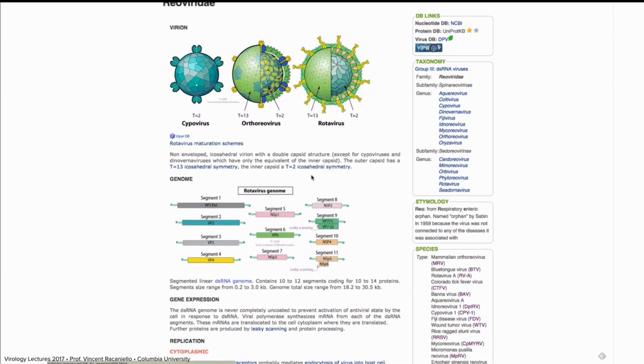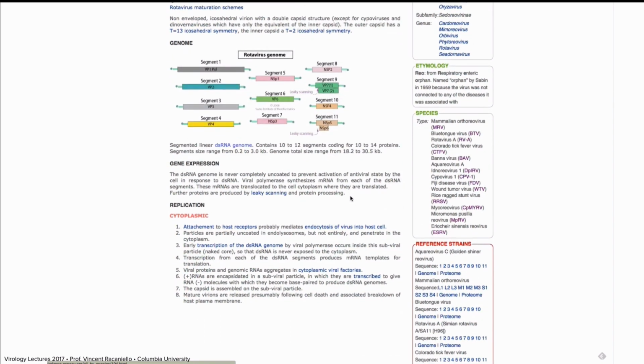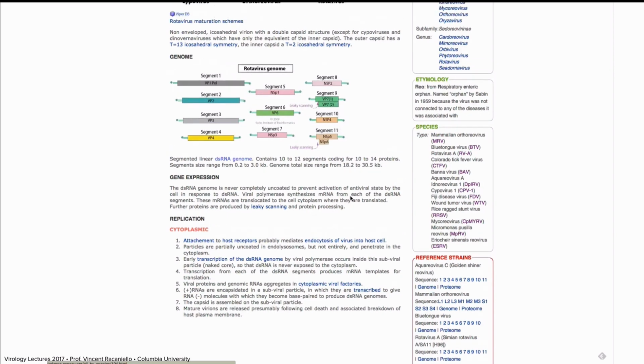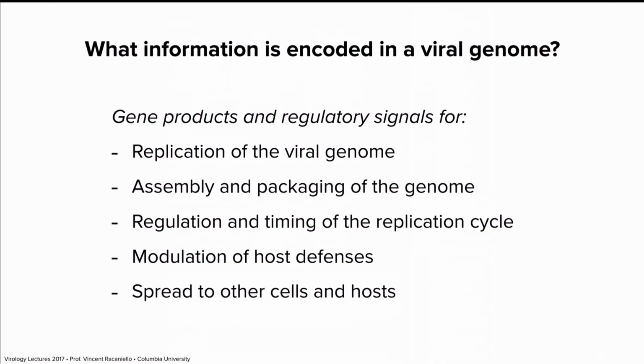You can get pictures of the genomes. You can get examples of some of the viruses and the hosts that they have and the diseases that they cause. And if you're really interested, you can click on reference strains, and it'll go right to the sequence of the whole genome. Now, if you're interested in finding out more about a particular virus, it's a great site where you can do that. It also puts the Baltimore Scheme, I think, in nice perspective.